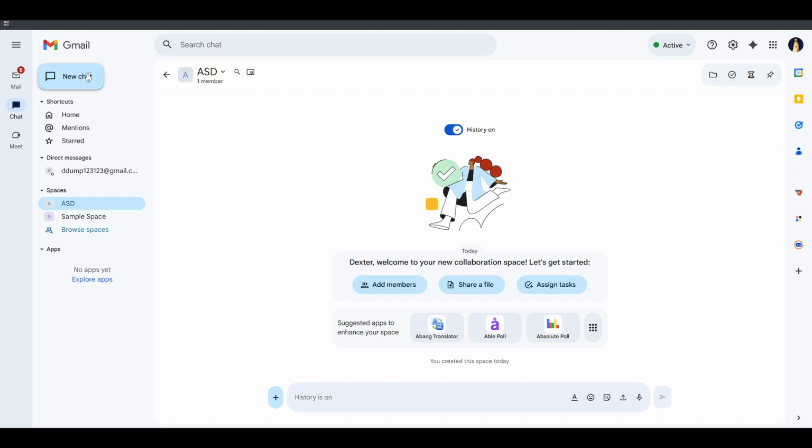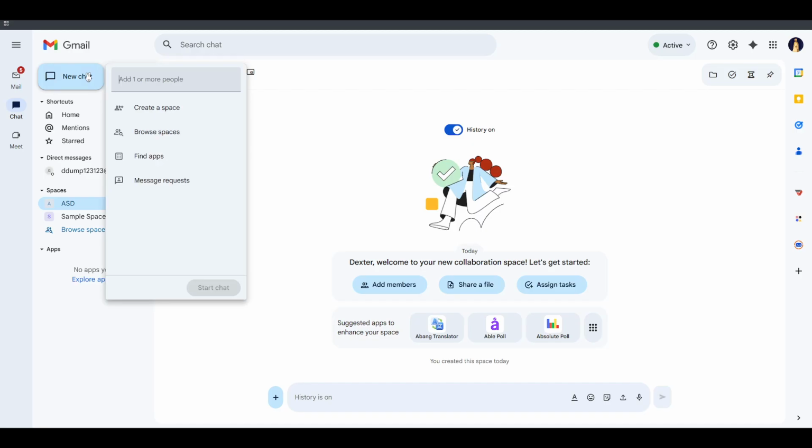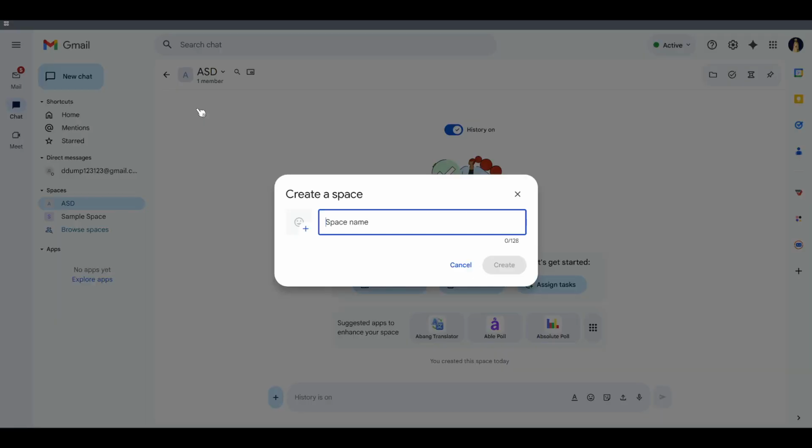This usually appears as a new chat button or icon. Click that. A small menu or panel will open with different ways to begin a conversation. From that list, choose Create a Space. This is the option that sets up a dedicated group area, distinct from a one-on-one chat, so everyone in the group can see messages, files, and updates in one place.